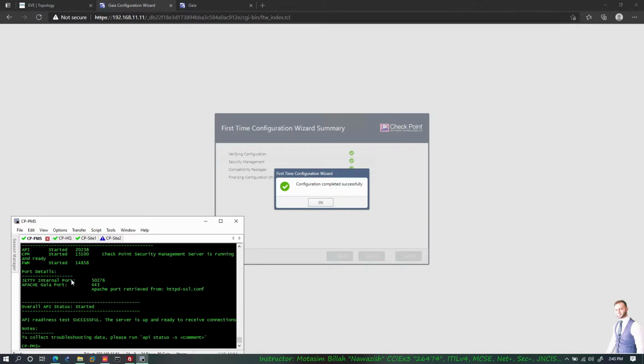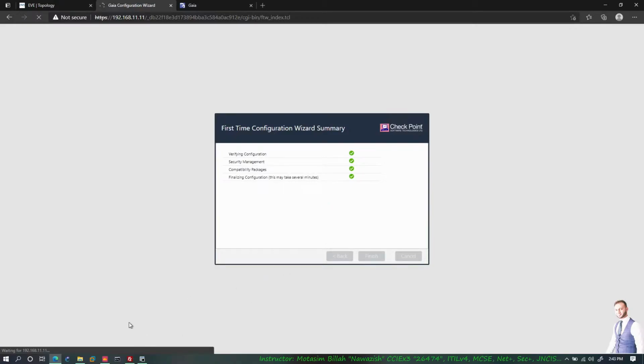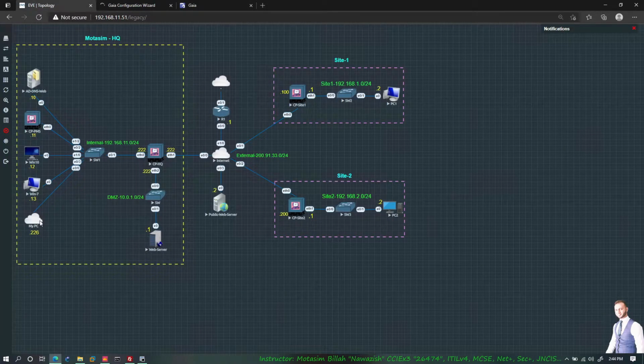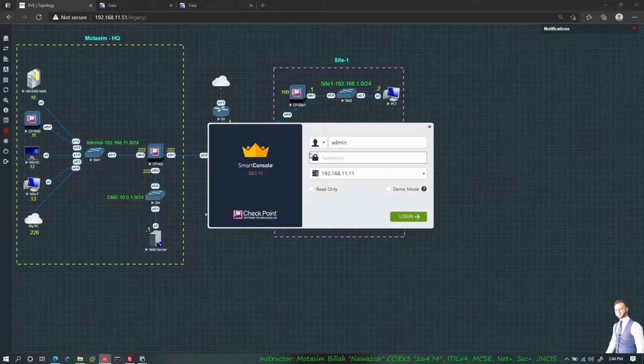If, for instance, in case it has not started, you can start it by typing api start, or stop it, api stop. So it is started. So let me go to my SmartConsole, and from this PC, I will SmartConsole to the management server, and from there I will add the CPHQ gateway to my PMS. So the username is admin and the password is admin123.